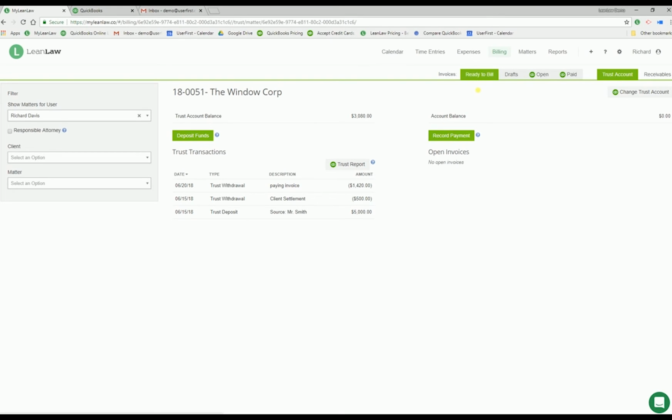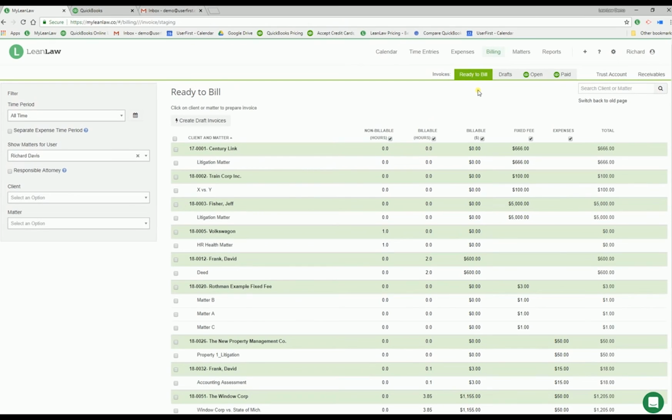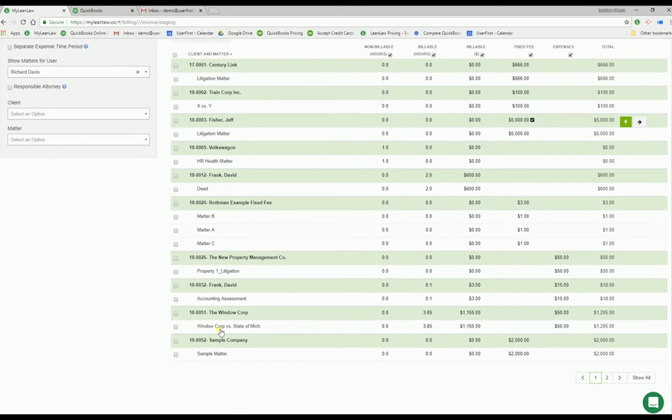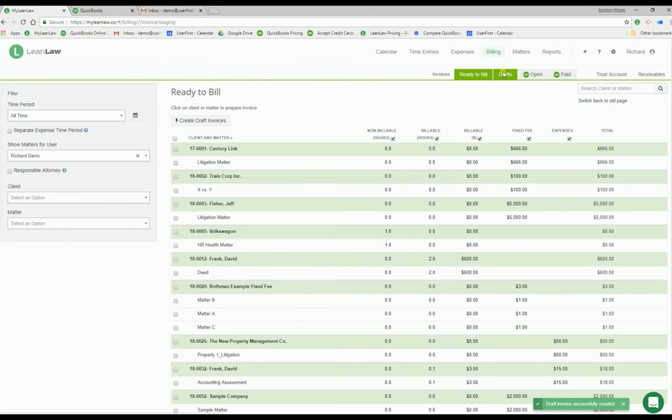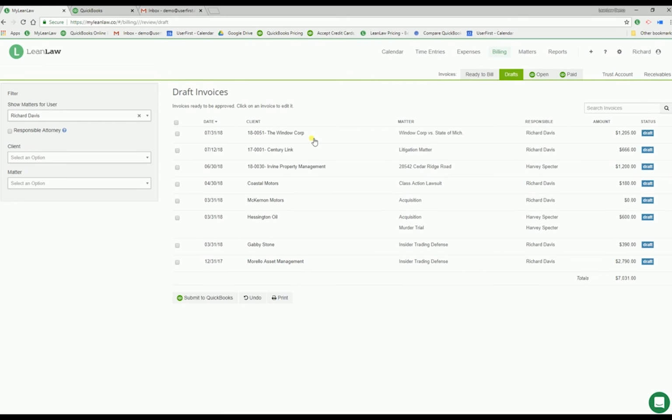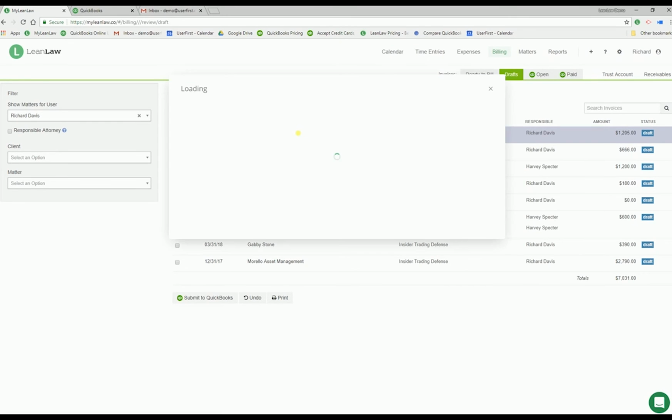So let's head back to Ready to Bill, and let's actually produce an invoice. I could select all and create batch invoices for everything, or in this instance, I just want to use the Window Corp. So I'm just going to use this little arrow and do a draft invoice. So that draft invoice has been produced. And I'm going to go to the next step, and here it is with an invoice date of 7/31.